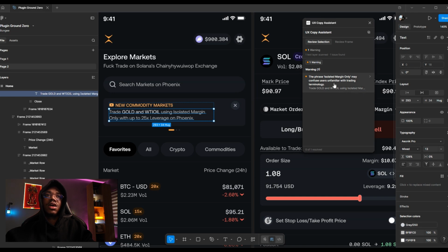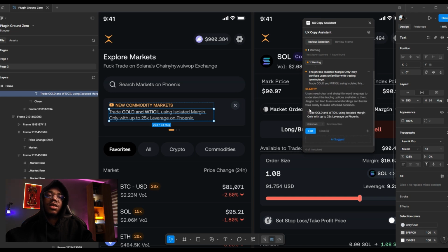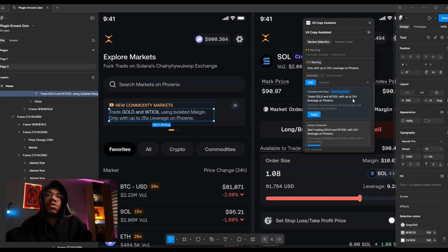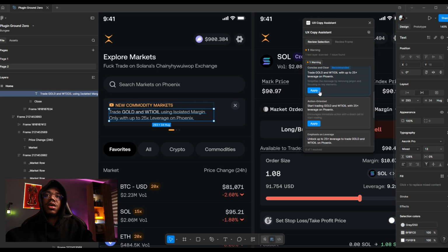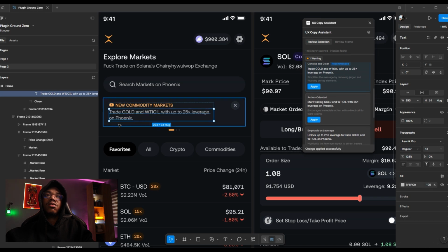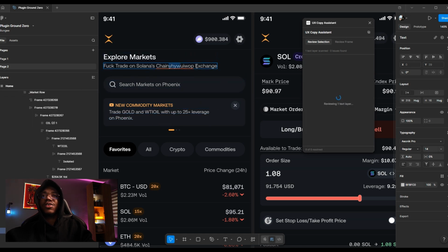So let's see for this one. Let's see what it gives us. Okay, it wants us to move the isolated margin. Okay, I'll just apply and yeah, that gets applied. So yeah, I think it works well. I just have to do some tweaking around it, figuring out that this is gibberish and all that.